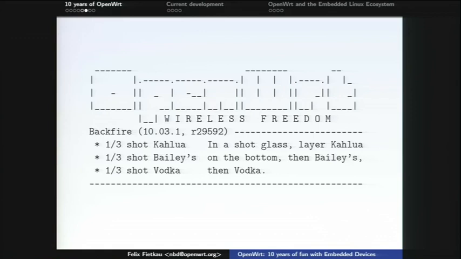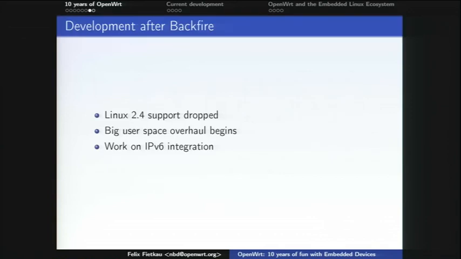And then after we did the backfire release, it was again time to change or revisit some of the design decisions that we made. For instance, the Linux 2.4 support that we still had, because we needed the Broadcom wireless drivers, it was getting stale, and it was getting really annoying in maintaining a system. I mean, at that time, we had many targets running Linux 2.6, and we had one single target, the Broadcom target, still running Linux 2.4.